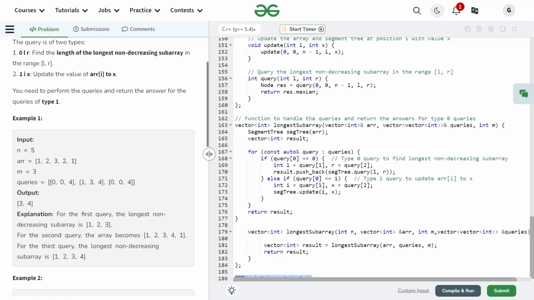So it will be storing the result for every query which is of type 1, because we have to return the length of the longest non-decreasing subarray only when we get a query of type 1, right? After that we are just iterating on our queries array, because the queries array is of 2D type. So if query of 0 is coming out to be 0, it means that the query is of type 1. So what was type 1? We just have to find out the longest non-decreasing subarray. So how are we finding out the left and right, l and r?